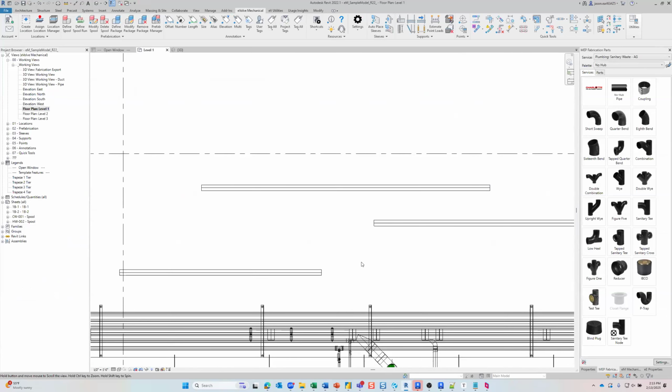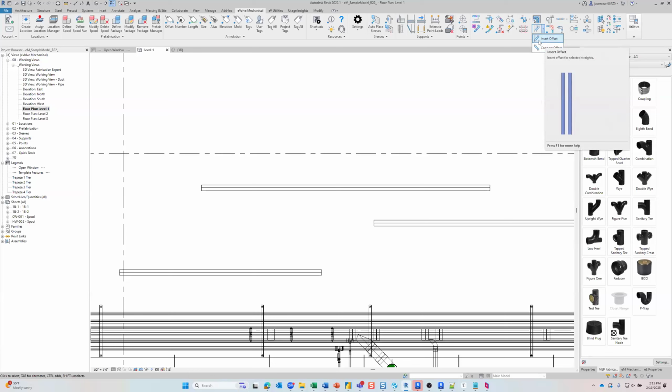All right. The first one that I want to talk about in here is going to be our insert offset and quick offset. So if you've used mechanical in the past, you've probably noticed that this button showed up about a year ago. Initially, when we added this, this was only for Revit system families. So conduit and electrical, or piping and duct and mechanical. But most of our customers use fabrication parts. So we've gone ahead and updated these tools to work with fabrication parts.